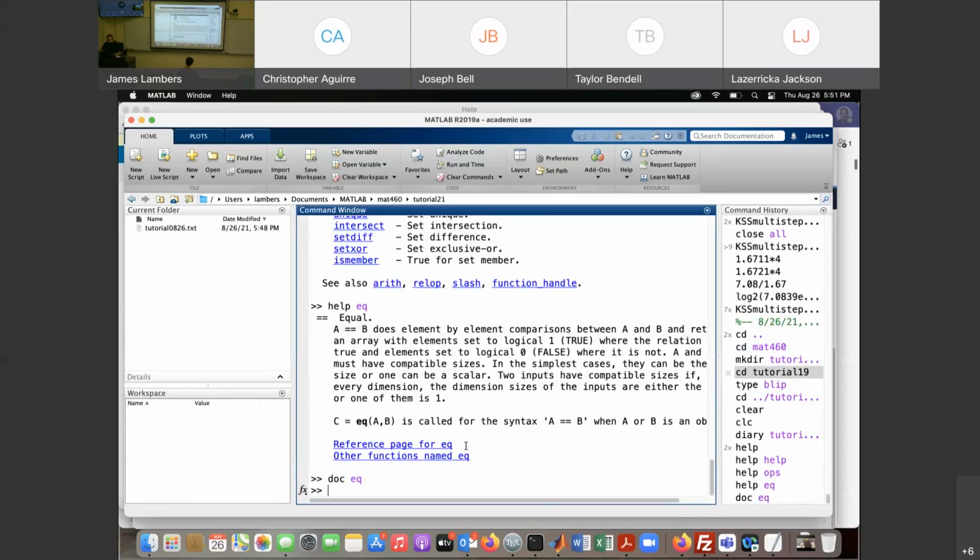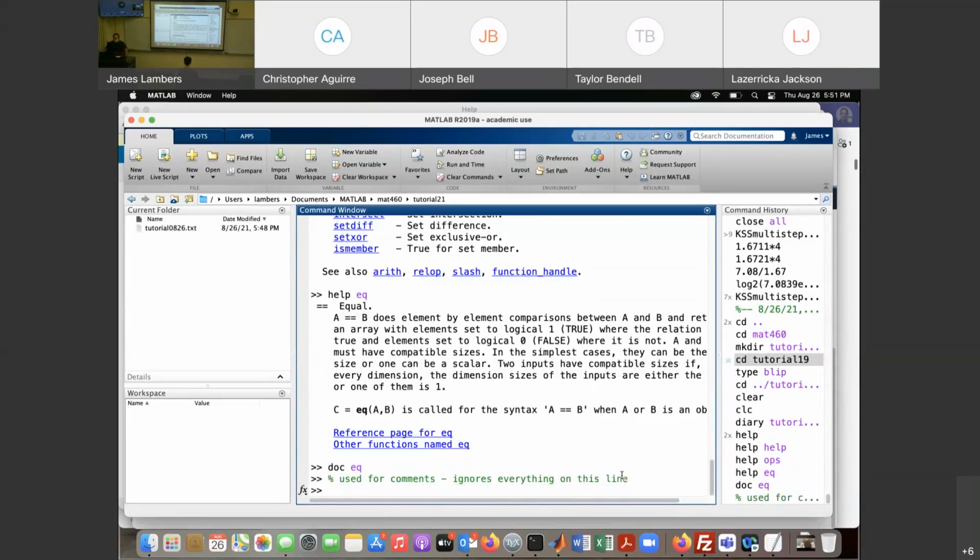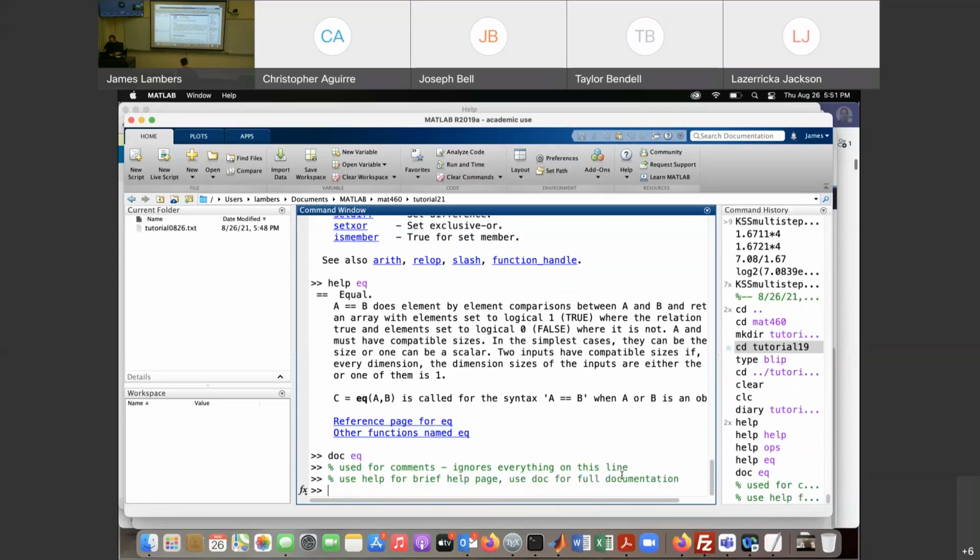So what I'm going to do now and then, as I'm going through a tutorial, I'm going to use this. A percent sign is used for comments. So after a percent sign, I can type whatever I want. That's a comment. MATLAB will not process it. So it's used to document your code, for instance, like in other languages. So help will give you a brief help page. Use doc for full documentation on whatever command you want help on.